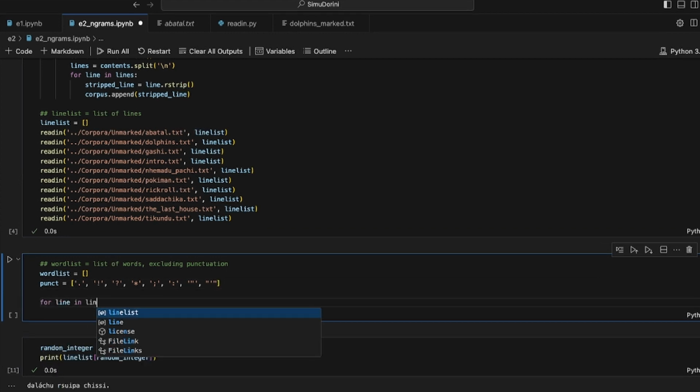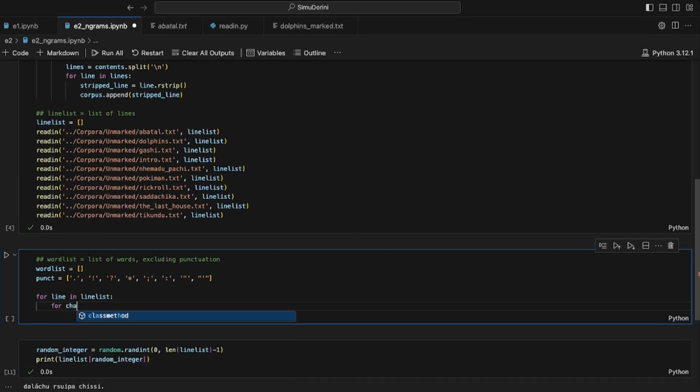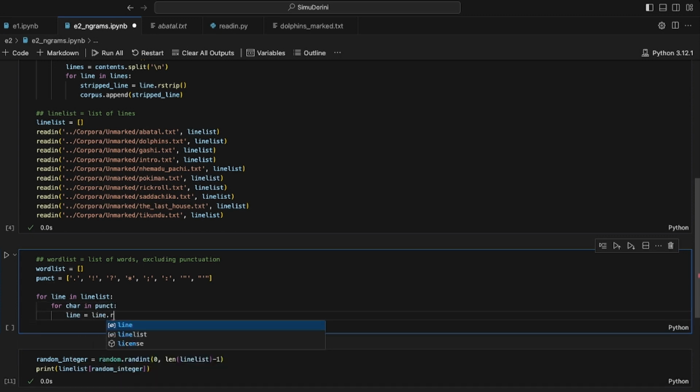So we're going to say for line in line list, which we've already made, for character in punctuation, line is the line replacing the character with the empty string. So it just means we're deleting all of these. We're going through each line, and then for each line, we're going through each punctuation character, and we're getting rid of it. All instances of it in the line.